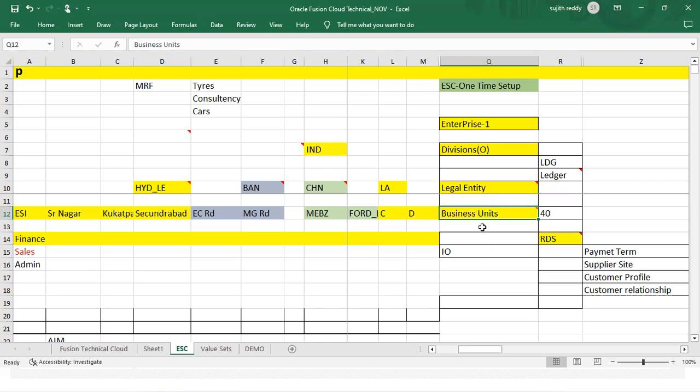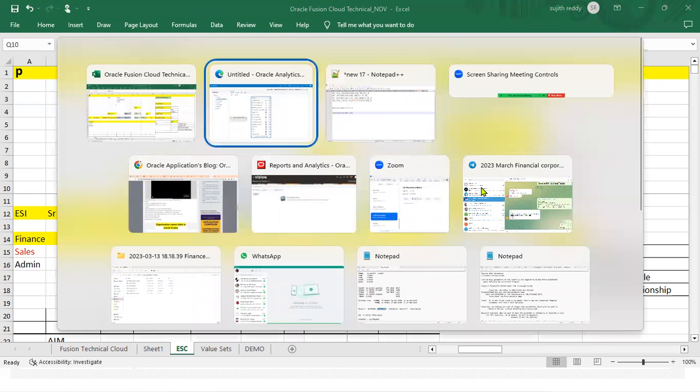What is a business unit? A business unit is nothing but an organization where the client is doing main business operations. Within the legal entity, we can create either one business unit or multiple business units. What I'm going to do is create two business units. One is in New York, another one is in California, and assign these two business units to our legal entity. Okay, let's go back to our front end application. Two business units I'm going to create.